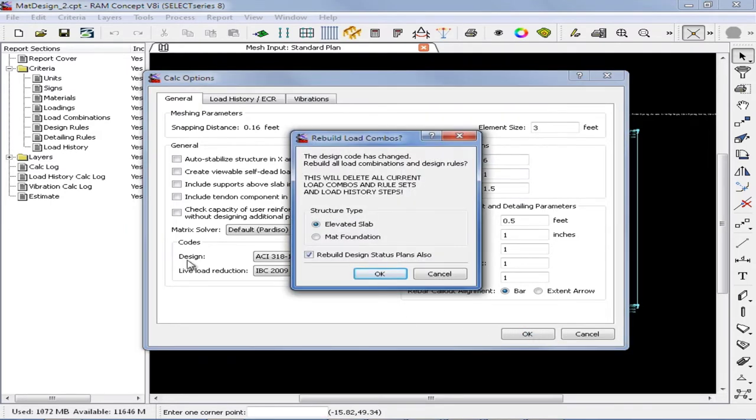Now, since we selected a different design code than what was previously selected for this particular file, we should rebuild all load combinations and design rules. Here, we need to select our structure type, and we'll select mat foundations, and we'll also tell it to rebuild the design status plans also.